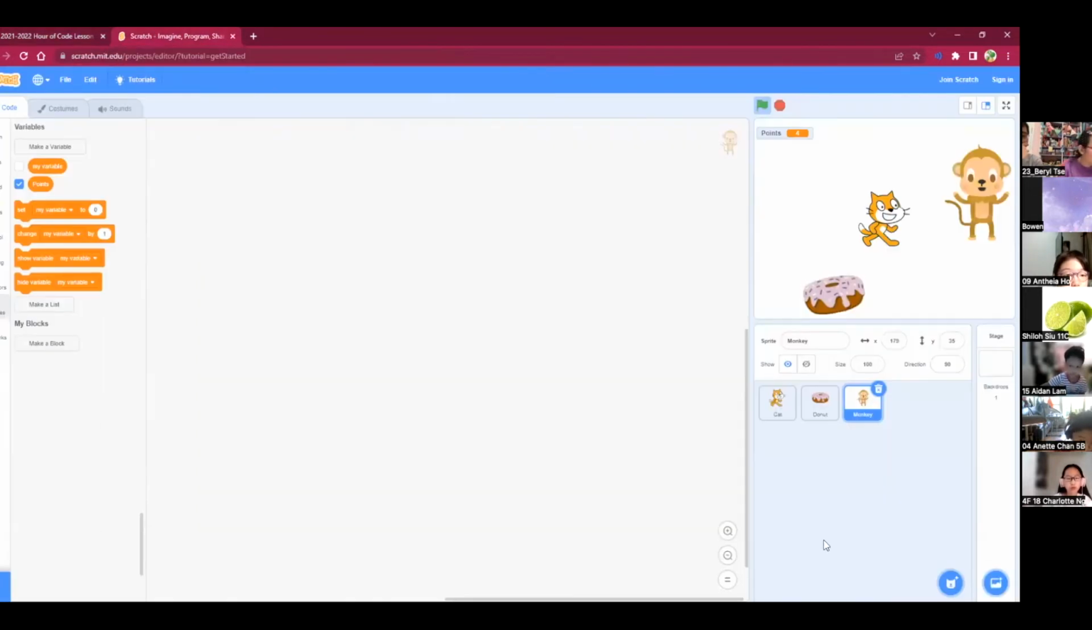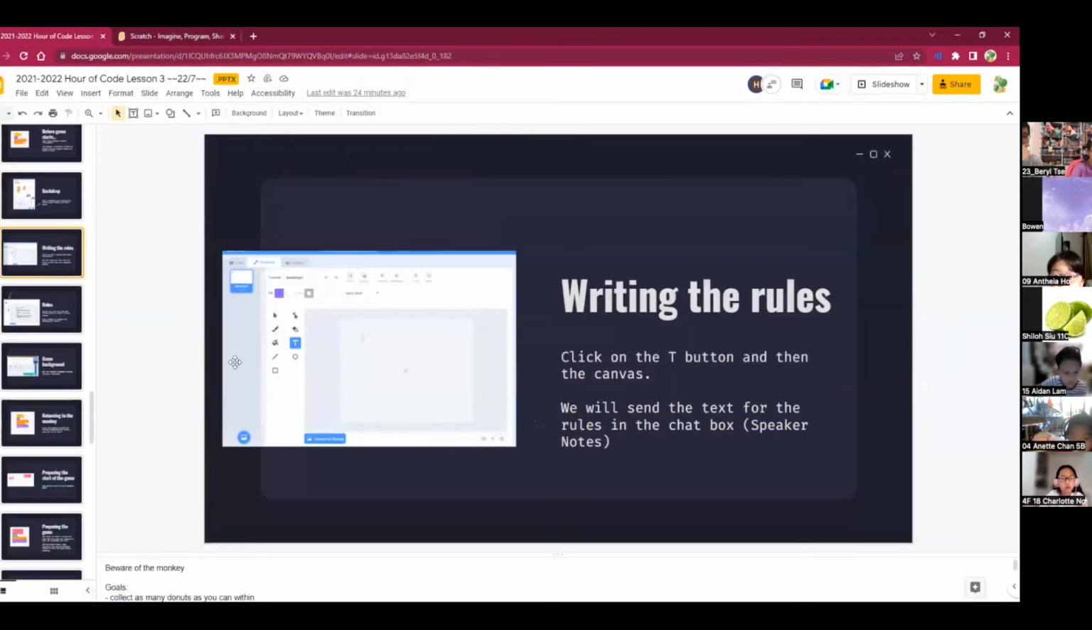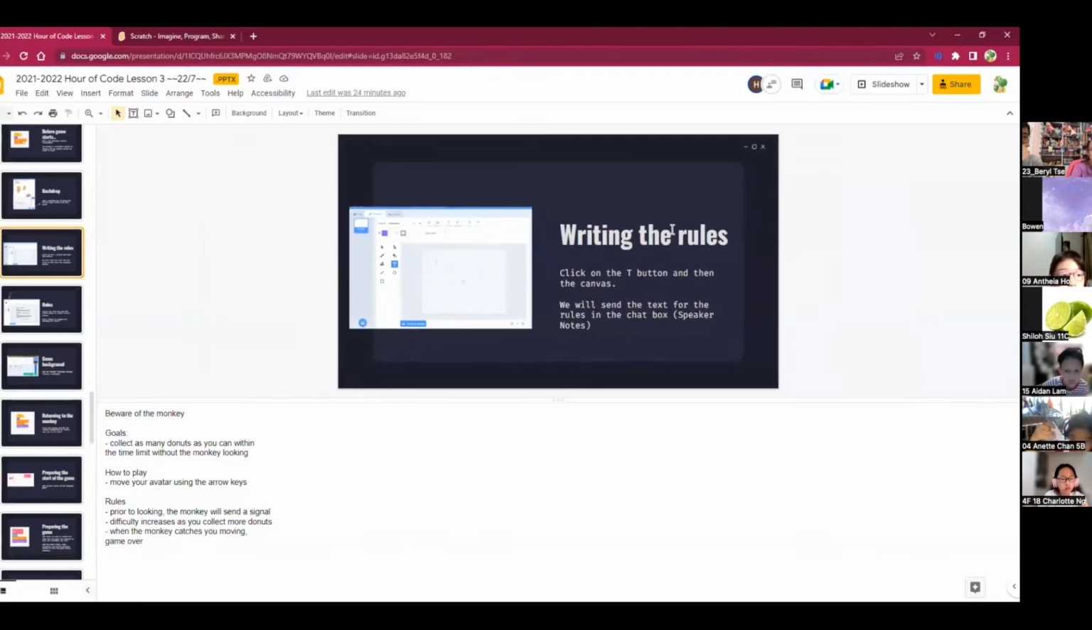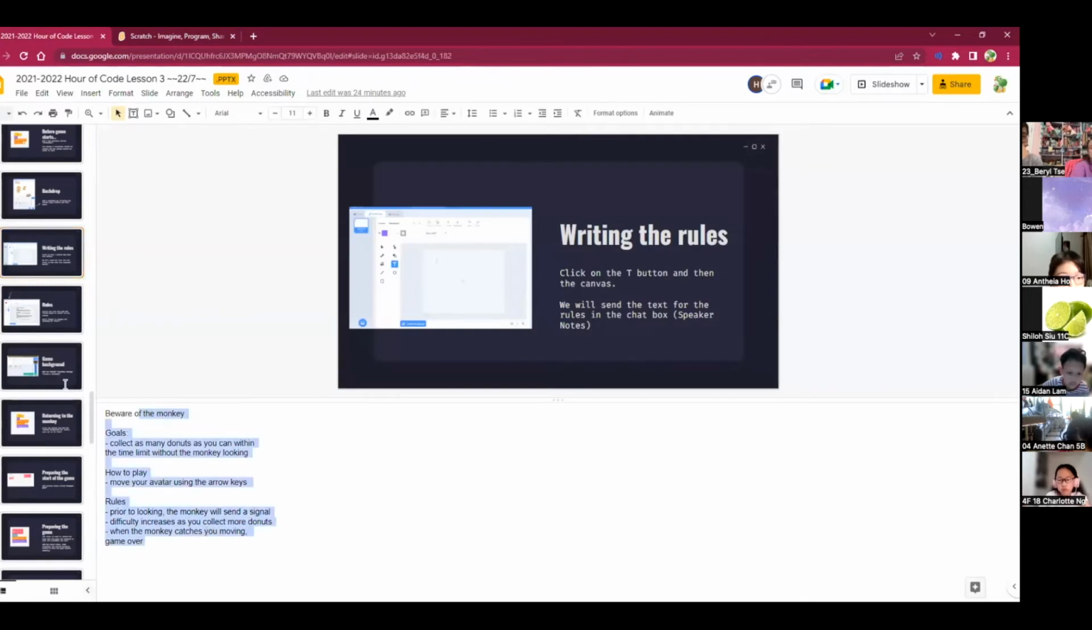So we're going to make the rules now. So we add a backdrop in this position. We add a backdrop, but now we're going to paint it, because there are no rules in the normal backdrop library. So we're going to write the rules now. Click on the T and put it here on the canvas. And we're going to send you some rules in the chat and here.